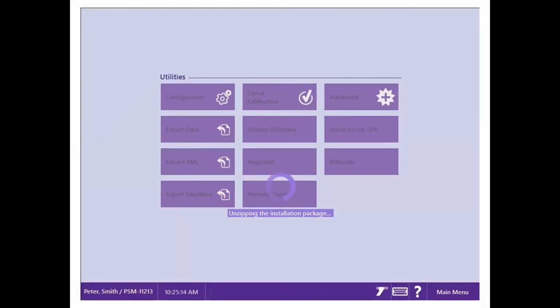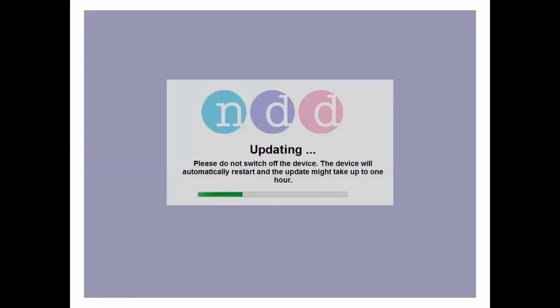It's going to take you to this screen while it unzips the installation package, and then it will take you into this updating screen. It's important that you leave your device running and do not turn off your device during the update. Once it's finished, the device will automatically restart. And again, I'm going to say it again, it could take up to an hour for the device to update. So please allow yourself the time to do this.